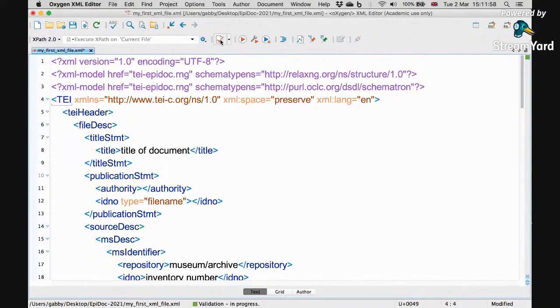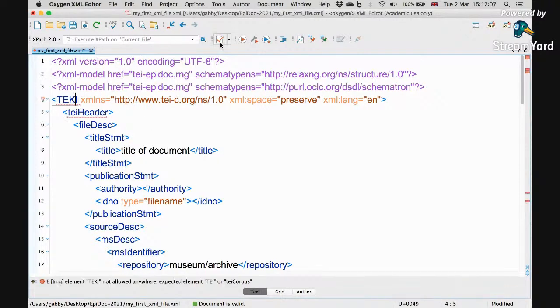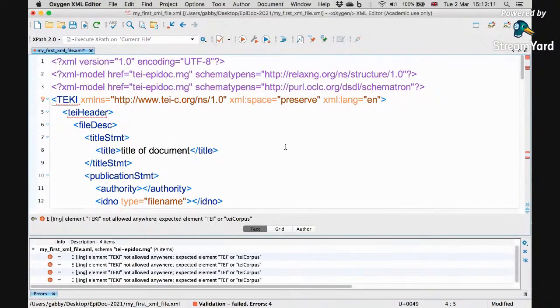But that will then give you a report, and you'll see at the bottom of the screen it'll say, now in green, document is valid. Whereas if I had called my document techie and I said validate it, it would give me an error report of all the errors it finds in this document, which for some reason is reporting the element techie as being wrong 4 times, I guess because it's such a big error.